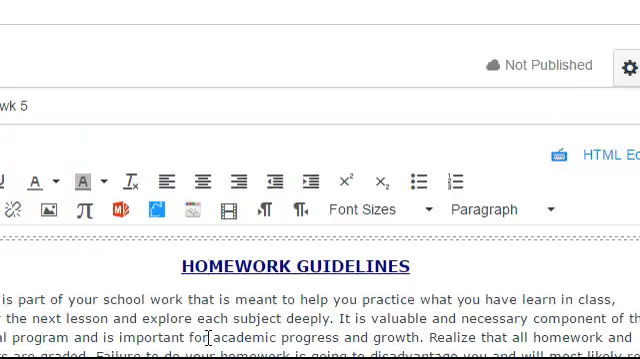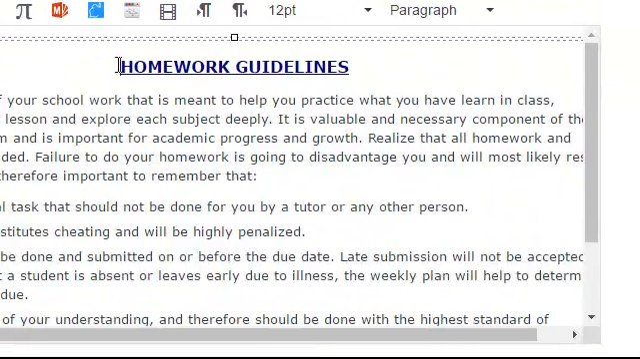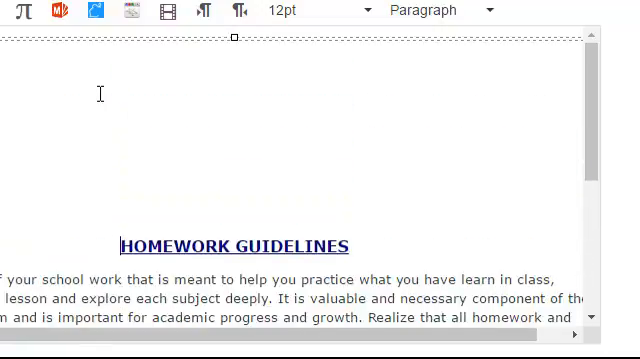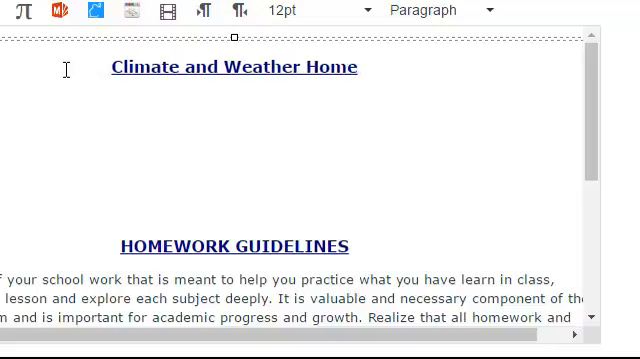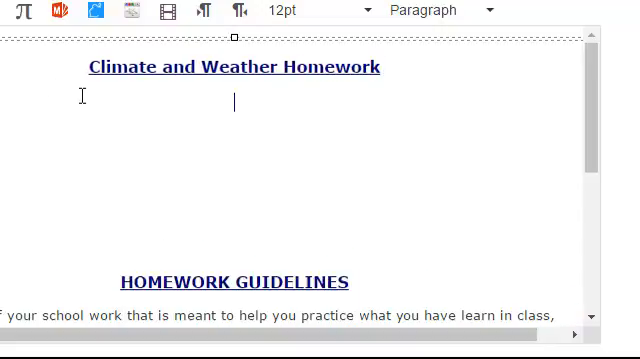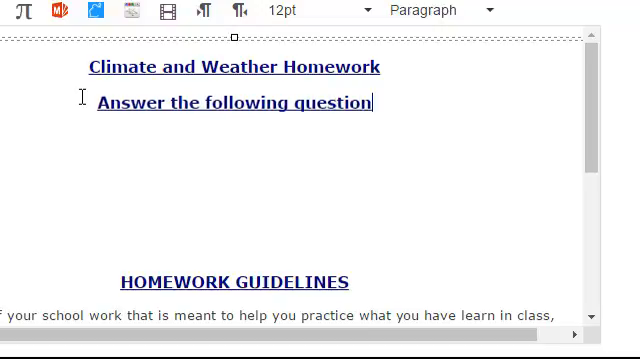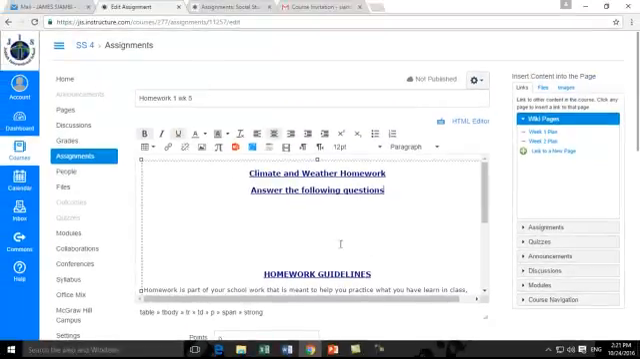Once you click on edit, this box becomes editable. Click on that and press enter so that the information goes down. Those are homework guidelines, and then you can say this is homework on, again, climate and weather homework. Then you could say answer the following questions. That could be the way you want to provide your homework.